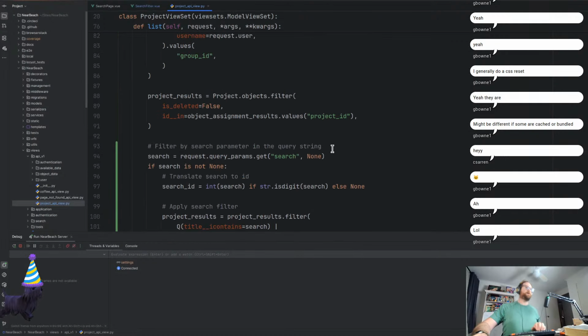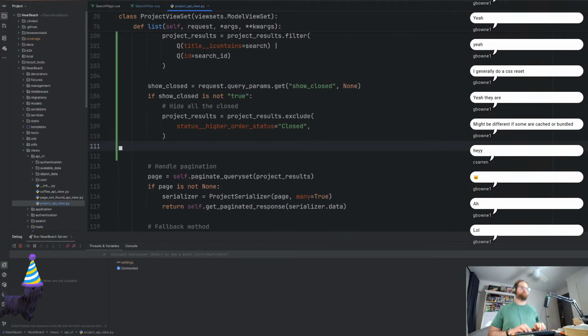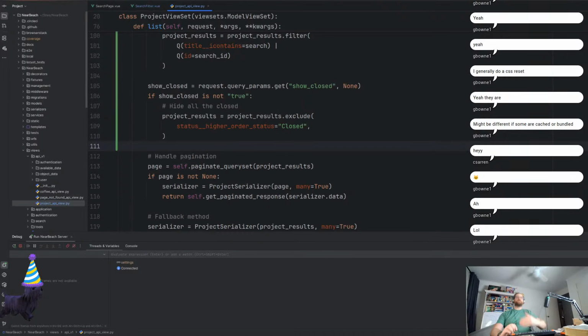And that's pretty much it. Once again, this is functionality that we're actually going to have to test. So we'll write unit tests that test this exact functionality out, which should be simple to do. So in here, we've got show closed. If show closed is not true, we say, all right, hide all the closed. And then we just exclude them.